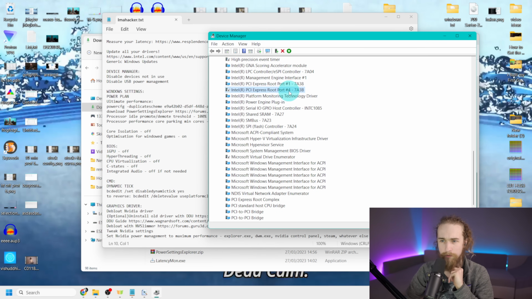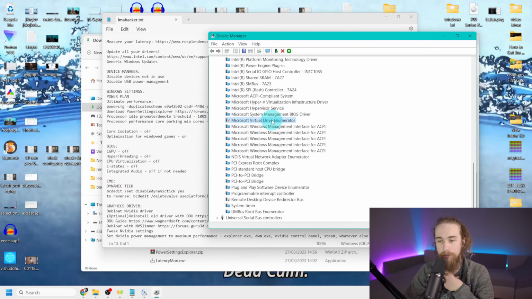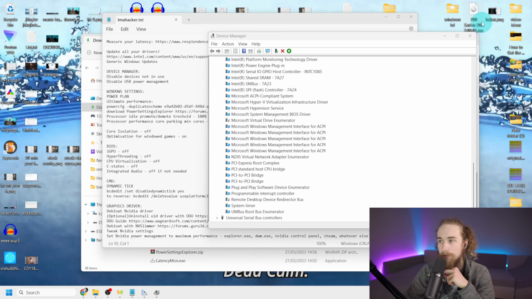This PCIe Express route is from the integrated audio, I think from the monitor, so from the GPU audio, integrated NVIDIA audio. All right, so that's disabled, that's why it's here. Virtual drive enumerator, that is for the virtual drive, so if you want to mount like an ISO file.